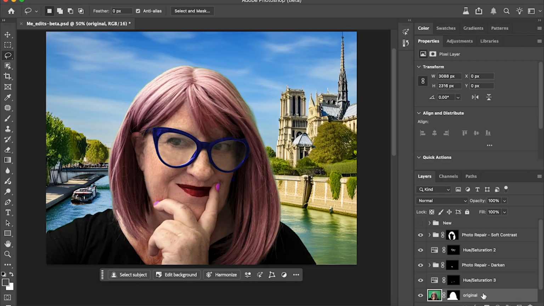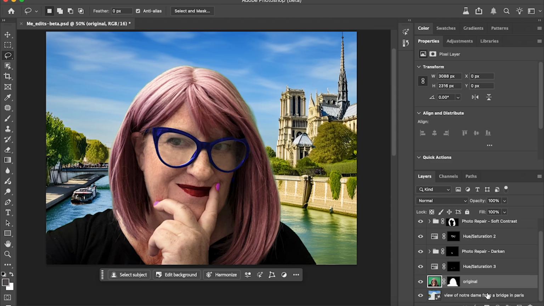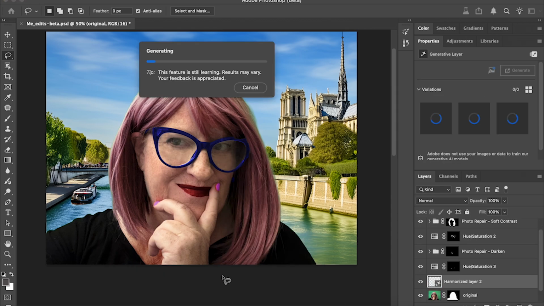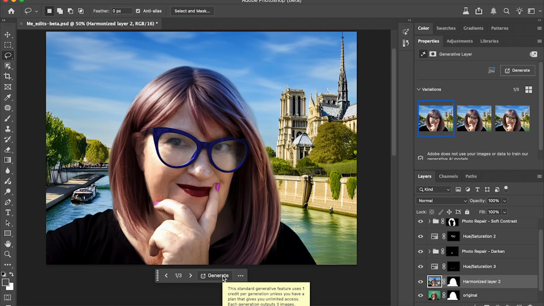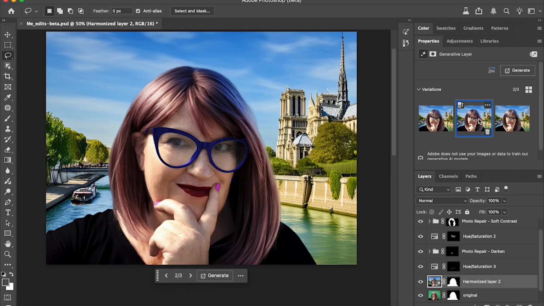So the next thing I'm going to do is use Harmonize, and what it does is it blends the foreground and the background so that the lighting on the subject matches the lighting in the background. So with your image selected, go ahead and hit Harmonize. It gives you three options, and you can see it's changed my image quite a bit.